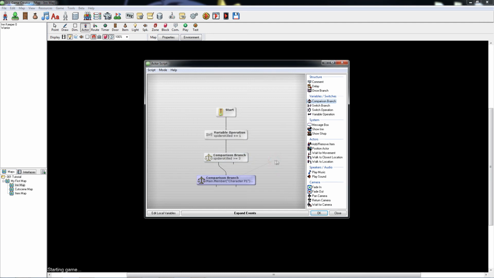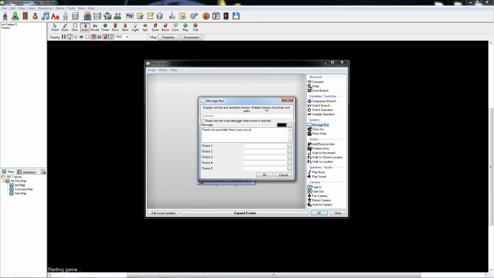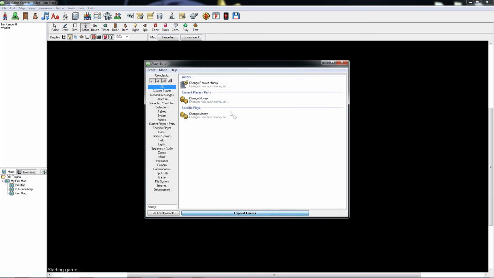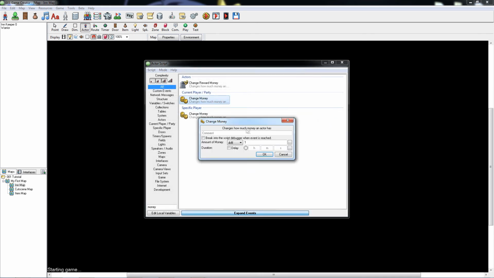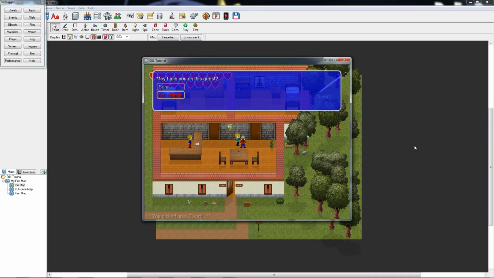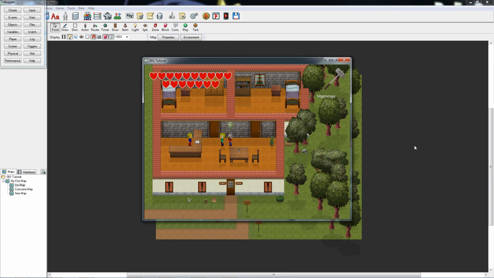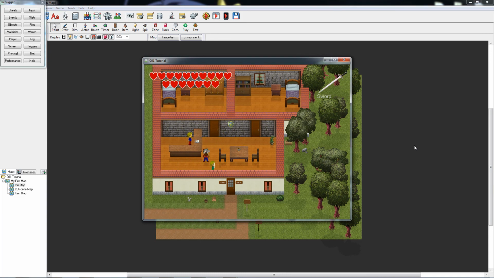Then create a message box event that thanks the player for completing the quest. Add a change money event to reward the player with 450 gold. Then click OK to close the script editor. When testing your game, you can switch between party members by pressing either the Q and E keys on your keyboard. You've now successfully completed your first game.